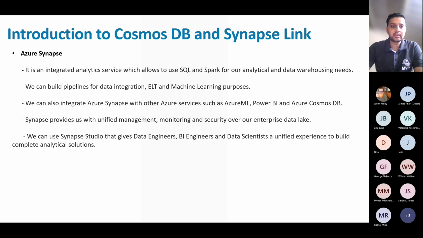Now with Synapse, we can build the pipelines for data integration, machine learning purposes, ETL or ELT workloads. The major advantage of using Synapse is that it has full integration with other services or components. So basically, we can leverage all the Azure components to build our end-to-end, let's say, data analytics project chain, starting from collecting the data, doing the ETL or ELT on top of it.